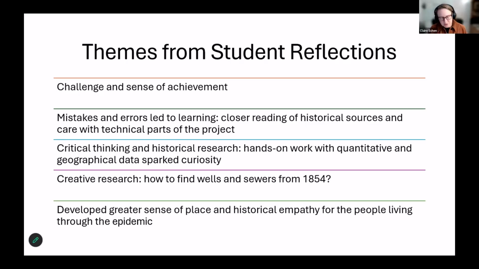And I want to finish with a sense of how the students developed a greater sense of place, an attention to the city of Buffalo itself, as well as some empathy for these people in the past.